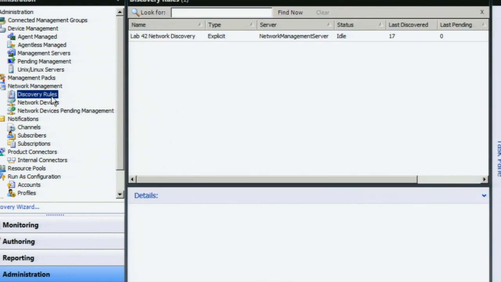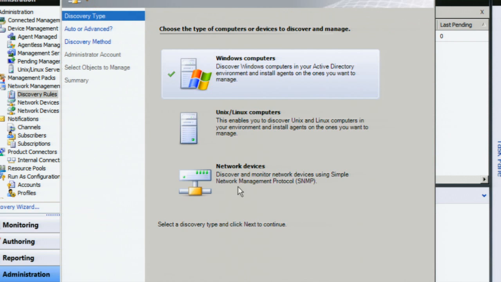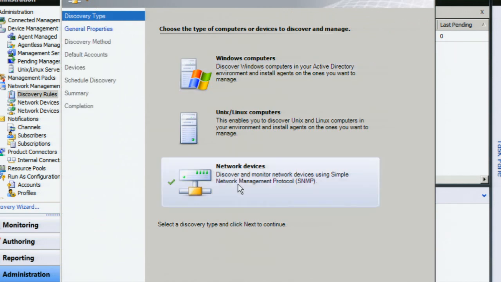Now, the discovery rule is something where we define in the system that we want to discover devices on a certain interval. It could actually be a manual discovery, or it could be an automatic discovery. Now, if we go into the discovery wizard, you see that we can hit network devices, and on the left-hand side, you see that we have new options, which we'll drill into next, things like accounts, the schedule of the discovery, and so forth.